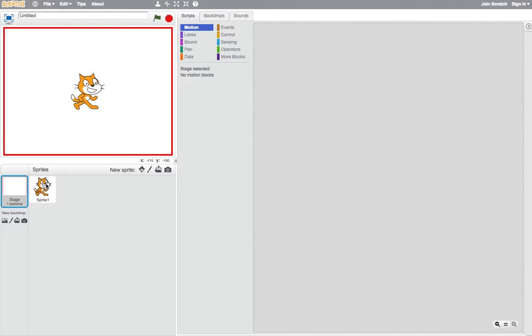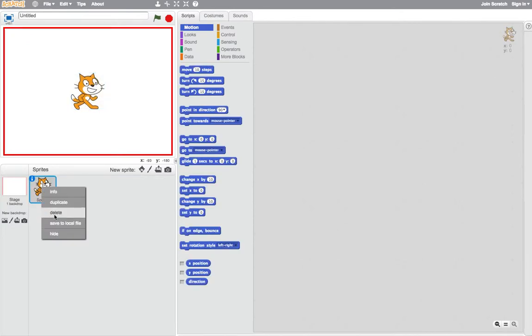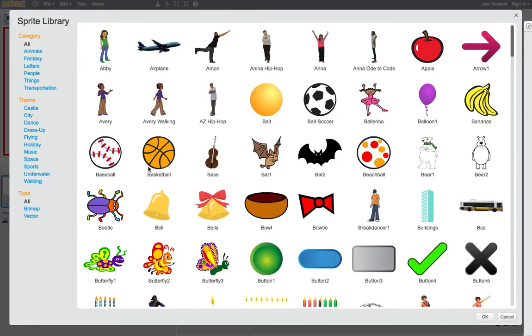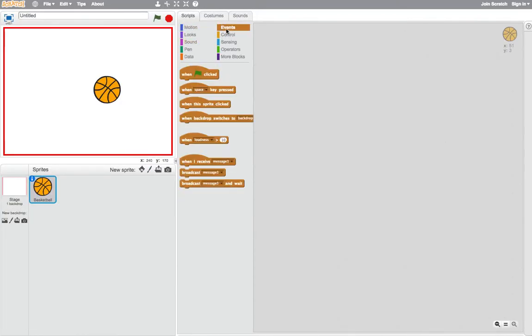Then we're going to change our sprite. Get a new ball. And this is how the code goes. It's very simple. So in this case we'll do spacebar.